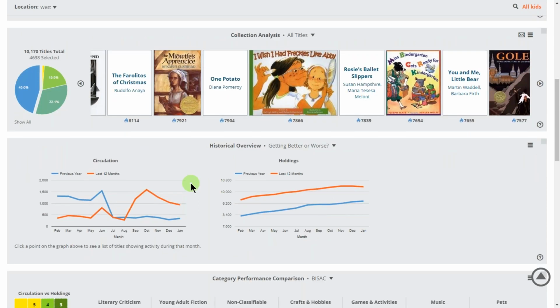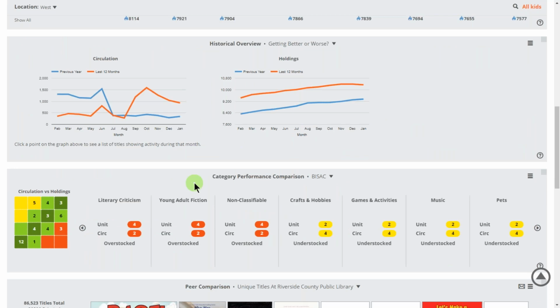The next one down is the historical overview. This is a really quick visual way to look at your collection, again according to location or branch and whatever saved filter you have selected. You can see the red line is the last 12 months and the blue line is the 12 months before that. So we're looking at a couple years' worth of circulation here, the highs and lows and the what have yous of each of those.